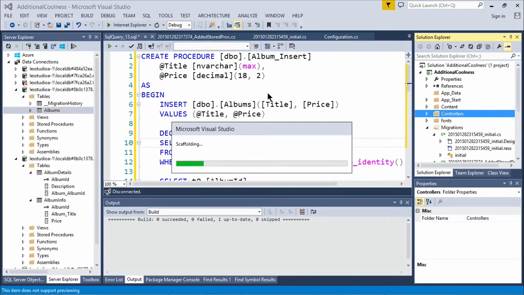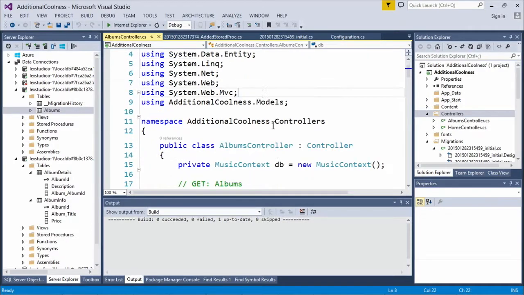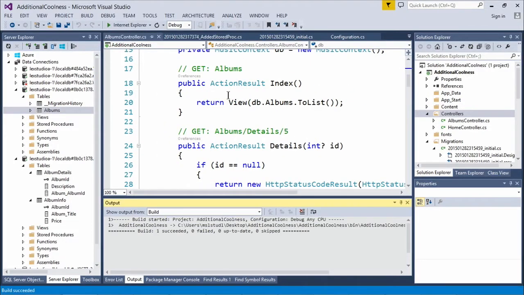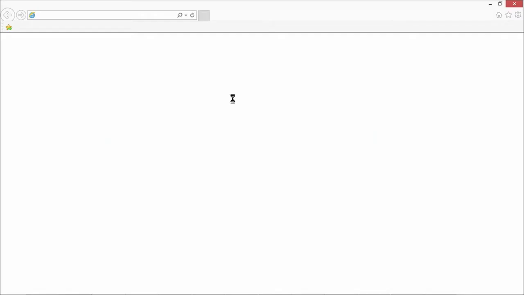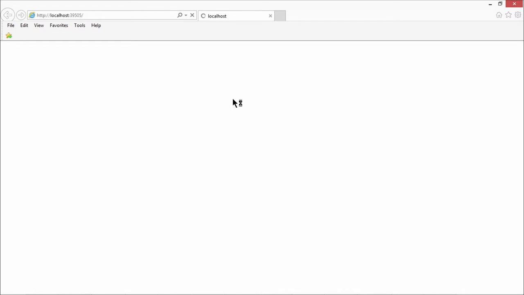All right, so what we're going to do now, we're going to run this, make sure this works. I don't care about my SQL there. Don't ask me to save it. Close that. All right, let's F5.